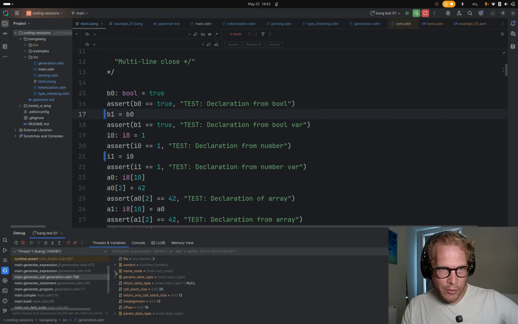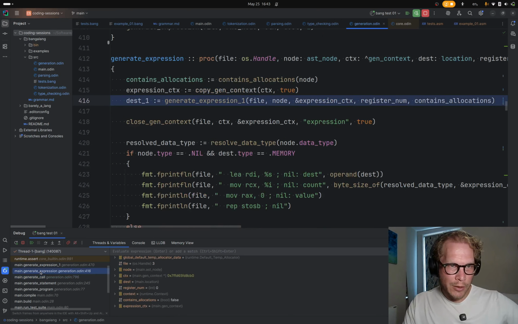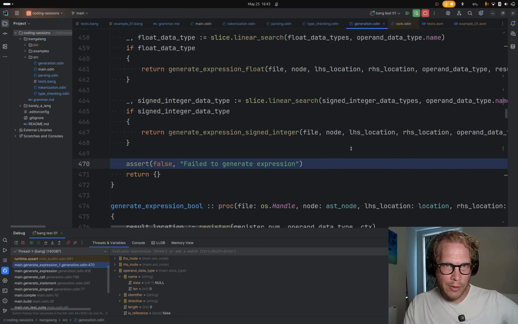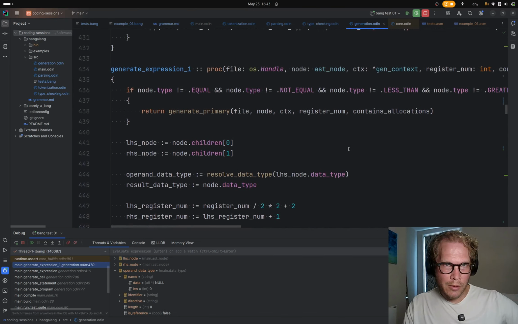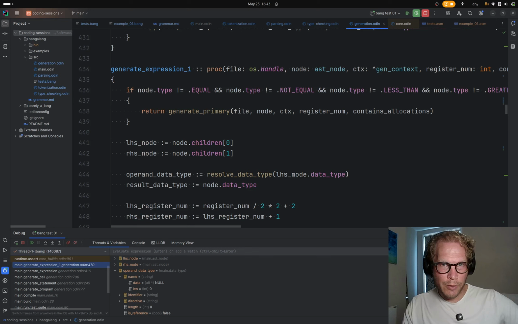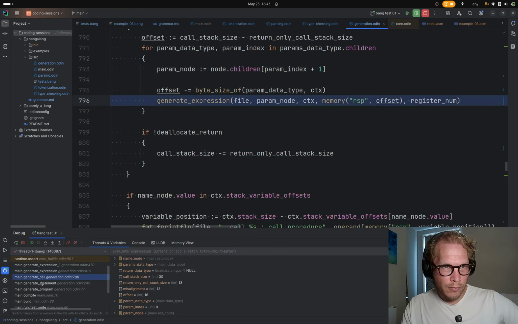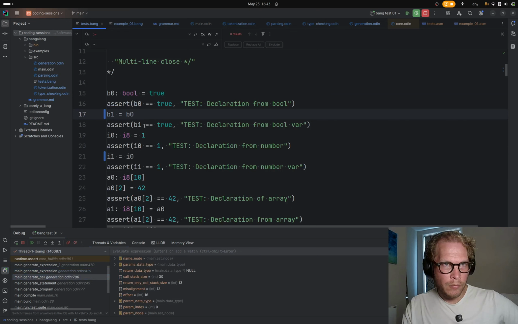So the name node should not have any type information. Let's go back to where we are. In here we have an expression 1. Yeah, because it's equals equals, that makes sense. We're resolving the data type. So what is the left-hand side node data type? It's probably struct, is it? No, it's nothing. So the data type of B1 is nothing.